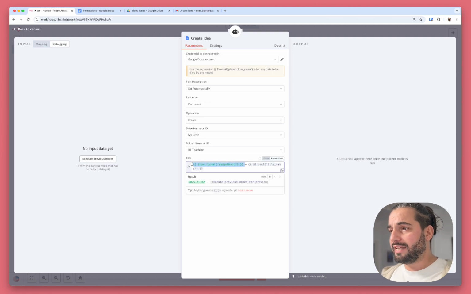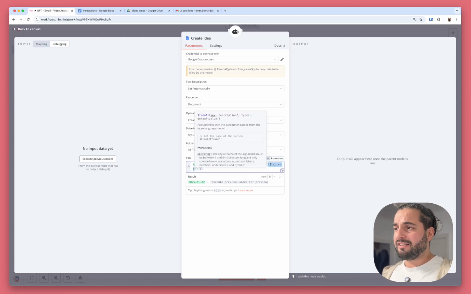For me, I want the name to be the date, so I format it like that. This is one of the magical powers of N8N: you can use code inside of it. So this little code here is writing the date in that format. And I add a second parameter, which will be the name of the ID, so a summary of my ID. For this, we can use the tag from AI, and here we can pass file name.